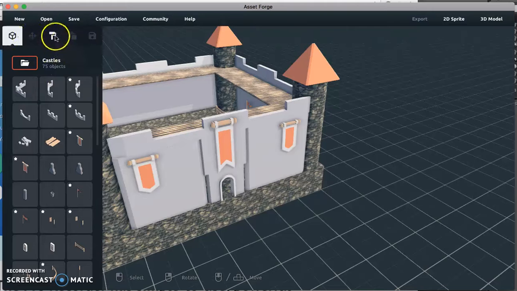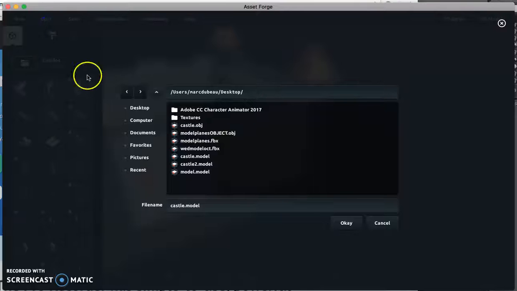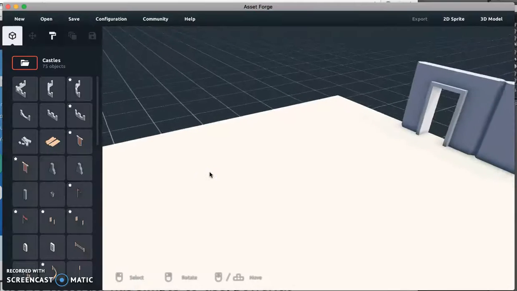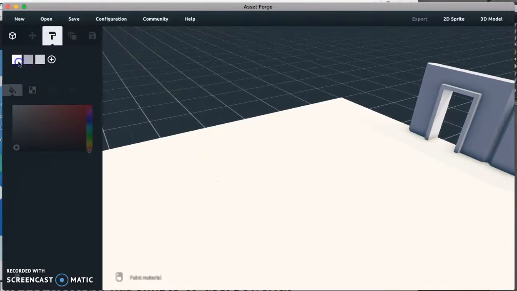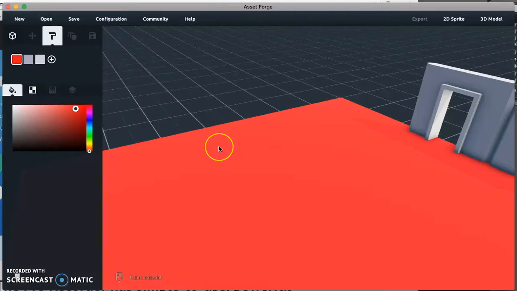And you can see them right here. This is the paint tool. So let's open the other Castle 2 model just so you can see. How does this tool work? Basically there's two things, there's colors. You can say, I want red. And it'll go by what you have selected, by the way.